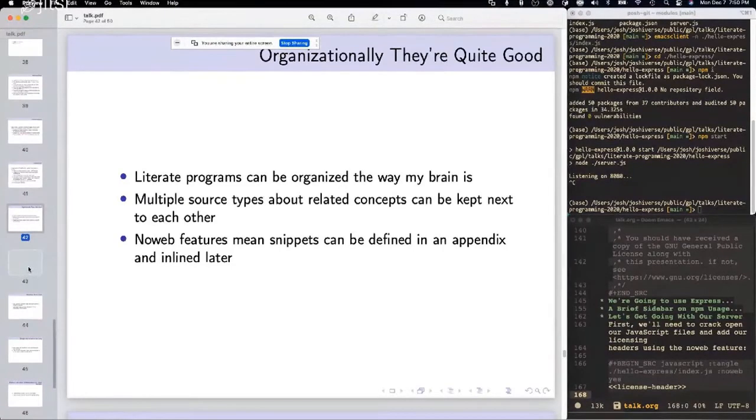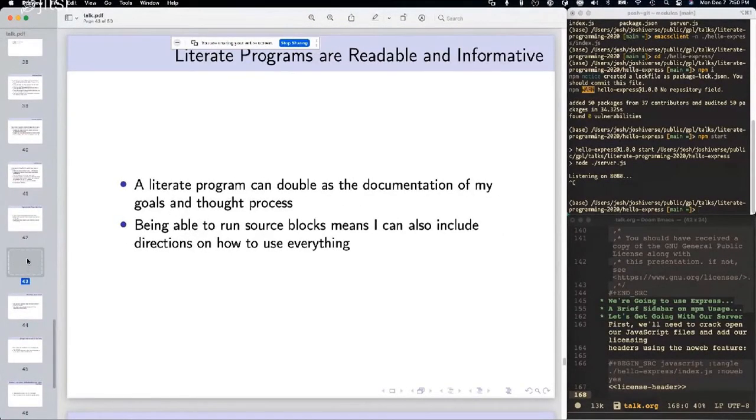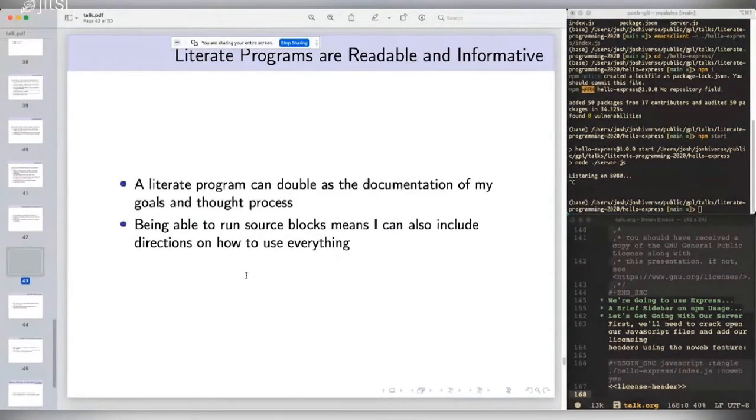And that can really, really help with readability. And that license header is a really good example for that. I would also say that they're pretty readable. They can be informative. A Literate program could double as the documentation of what I'm trying to accomplish, what my thought processes are. And being able to run source blocks means that I can include directions on how to use the thing, and you can just kind of follow along.